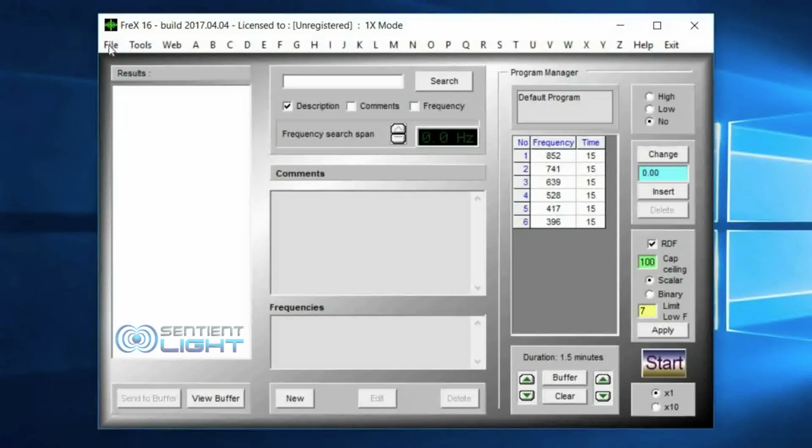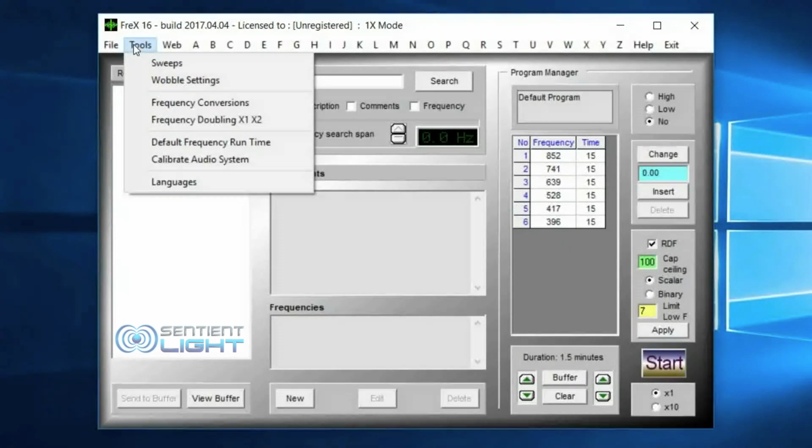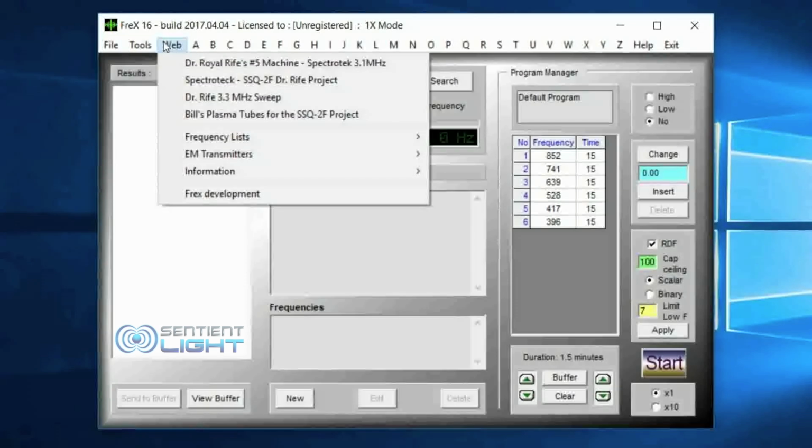So we're going to start up on the top left hand corner. We're going to go through some of the tabs just to get you familiar with what's all here. In File, we can open programs, delete, save, view log. There's some things we just don't need to know at this point. This is just a basic run through of what this Frex16 program can do and how to run it. So this is not going to be super detailed. Tools, not much we need to know there at this point.